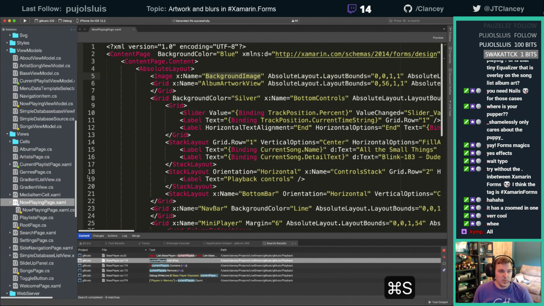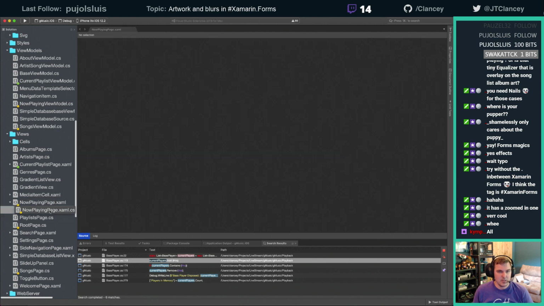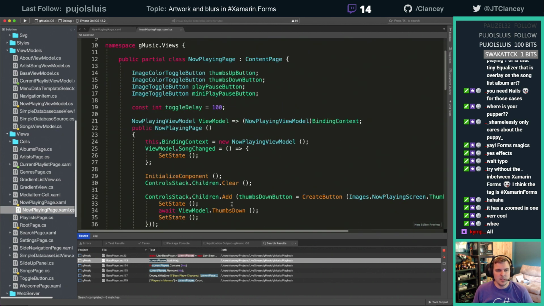Okay, so before we add any blur or anything fancy to it, let's jump in here. And I might put that into a grid just for doing blurs easier, so I can put a blur view on top of it.